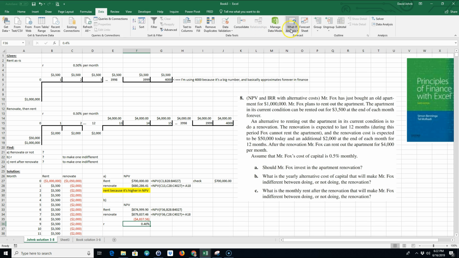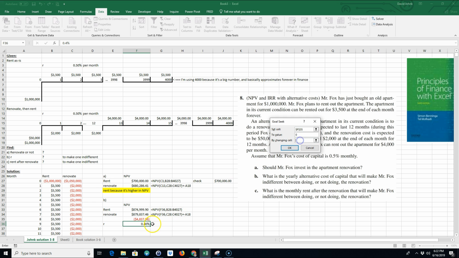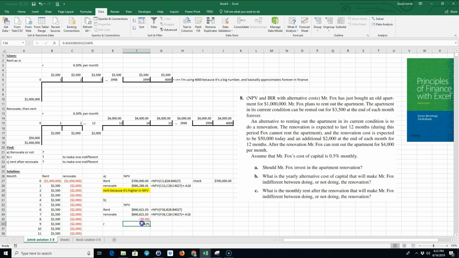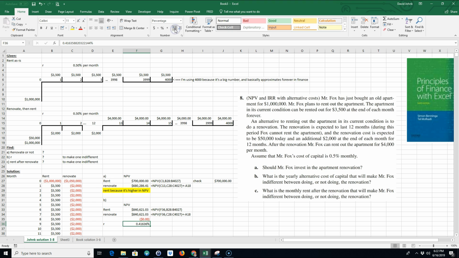So I can go to Data, What If Analysis, Goal Seek. And I want to set this cell to a value of 0 by changing this interest rate right here. Okay. And then if I go Enter, it changed it to 0.42%. I'm going to go ahead and accept that. Now, if I take that out a couple places, it's probably not exactly 0.42%. It's probably very accurate, right? 0.41636. That's the exact answer. So that rate would make us indifferent. Okay. Now, if you do it that way, you want to say use goal seek.